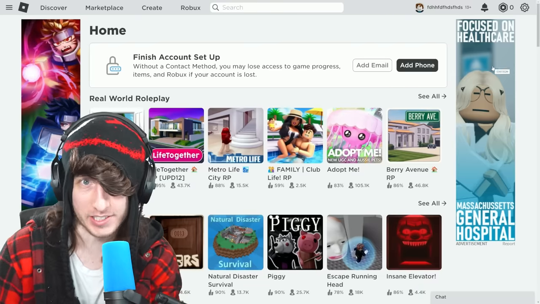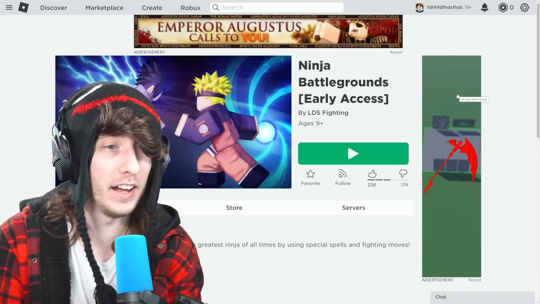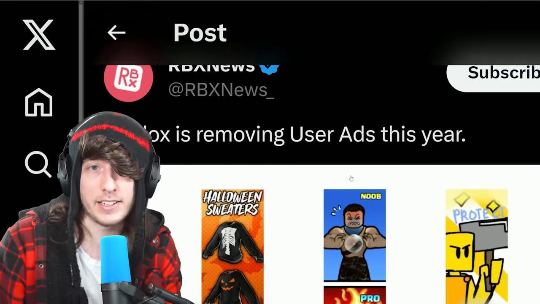Point is, the advertisement system on Roblox is a big deal. It's very, very important to players, to developers, and it has been for years, actually. I think it's been for like over 2 decades now. Well, almost 2 decades. Look, Roblox is almost 20 years old, okay? We're all getting old here. And Roblox is removing these. I think it's actually happening this month.